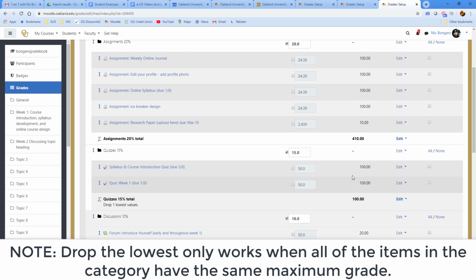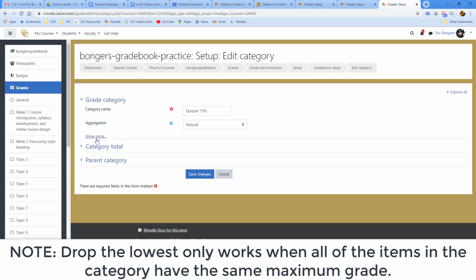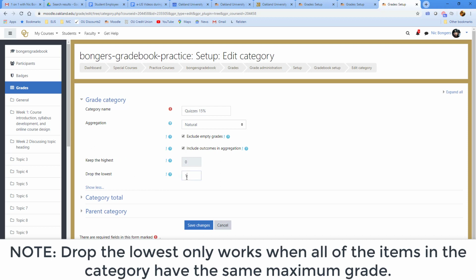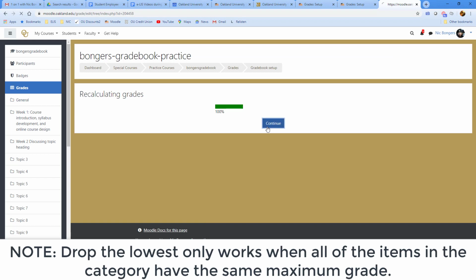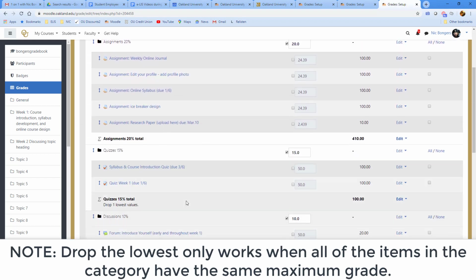To set up dropping the lowest, I go to Edit Settings, Show More, and drop the lowest one. By default, it's set to 0, so I want to drop the lowest one. Save the changes. Moodle's very smart about this too. It will drop the lowest value for each of the students. And I can continue adding quizzes to that folder.